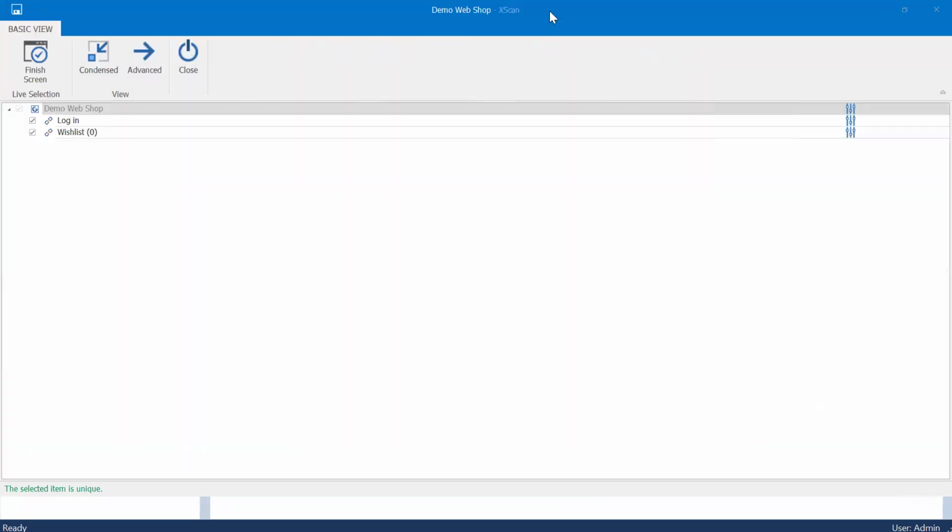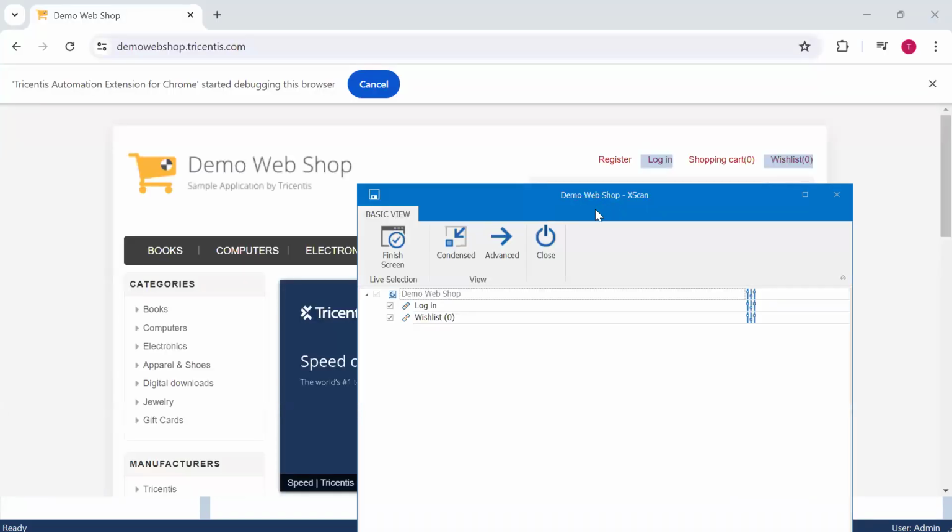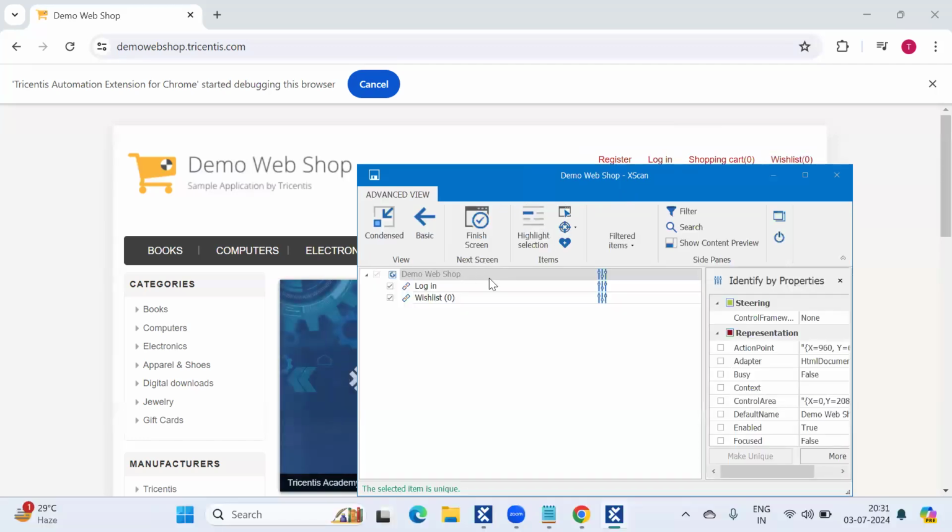When will condensed view be used and when will basic view be used? There is no such rule. It is not like you have to use only condensed view, or only basic view. It all depends upon you. If you are familiar with the basic view, you can go ahead with basic view for scanning those controls. I am very much familiar with this advanced view.